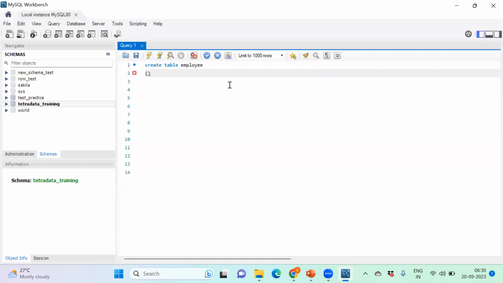Put open brace and close brace. Over here, declare the column names one by one with comma separator. Okay, create table, table name, then put open brace and close brace. Inside that, put all the column names.